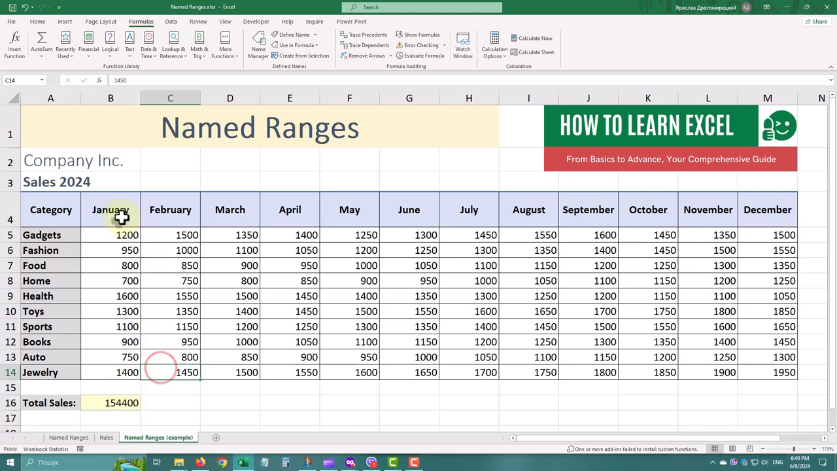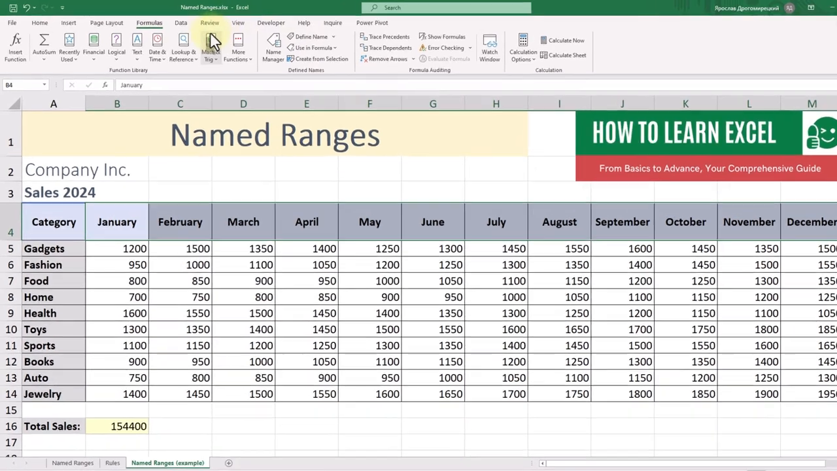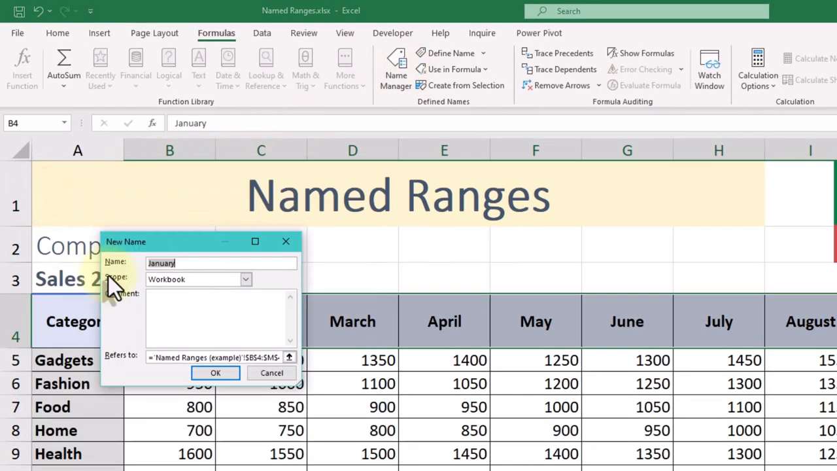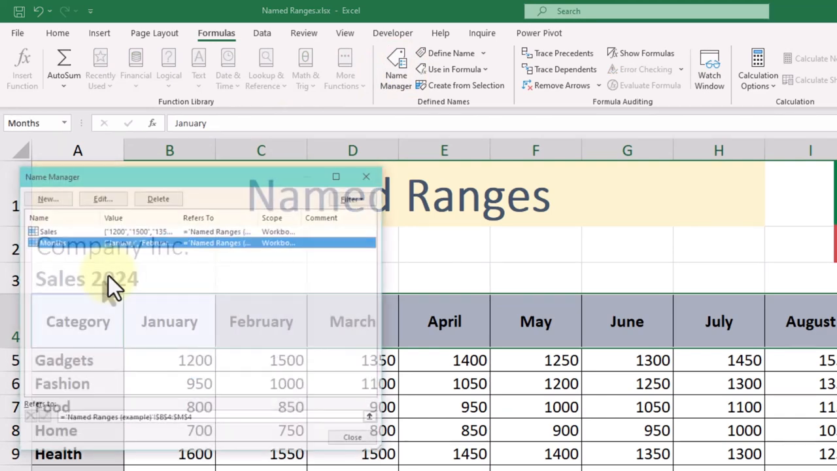Alternatively, you can use the name manager. Go to formulas, then name manager and click new. Here you can also modify and delete already existing named ranges.